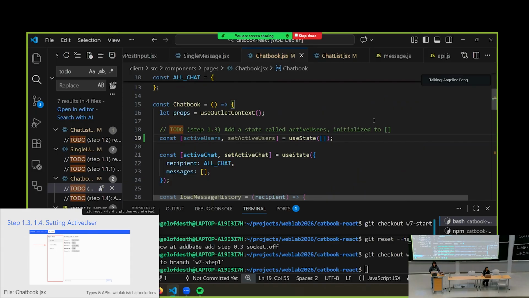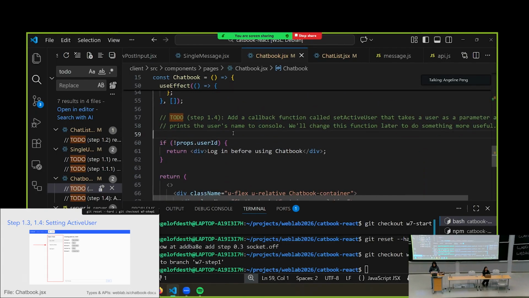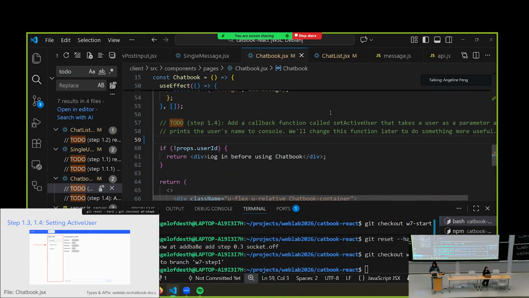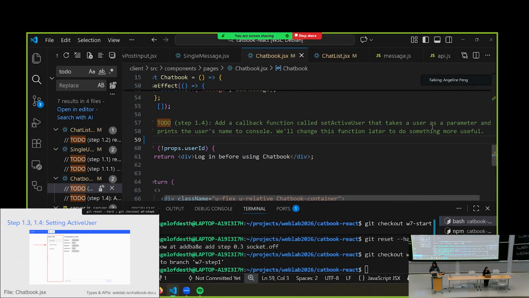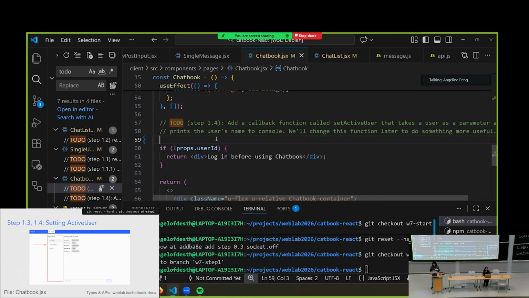Makes sense? Yeah. It's just one line. Hopefully people were able to copy that. And then now we're going to add a callback function called setActiveUser. We're going to get a user as a parameter, and for now we're just going to print the user's name. Later on, we're going to change this side to display the messages from when we open that.